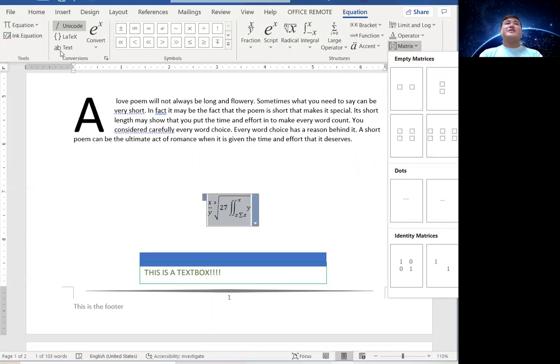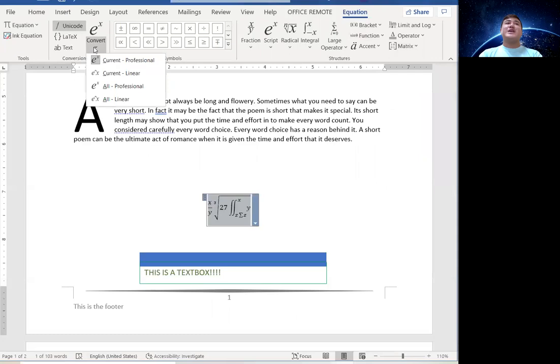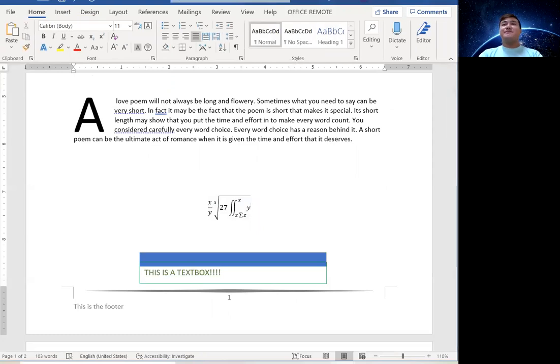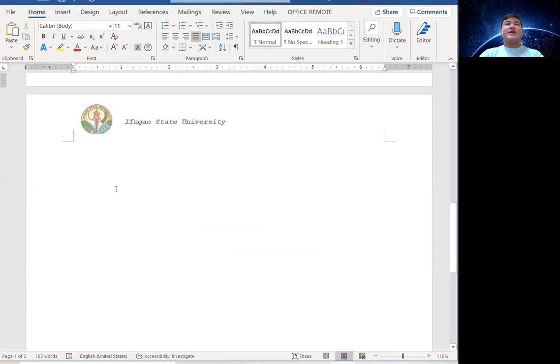So that is how easy it is to insert or create a formula. All right, what's next? We want to, for example, create a SmartArt. So what is a SmartArt? This is a graphical representation, maybe of a process, or of a structure, like an organizational structure. So we want to create a SmartArt.